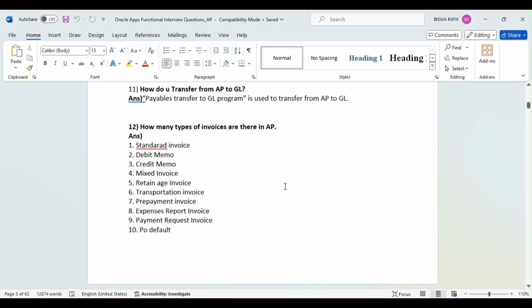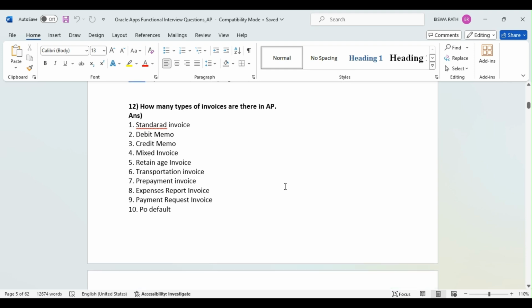How many types of invoices are there in accounts payable? Basically, as you can see, there will be standard invoice, debit memo, credit memo, mixed invoice, retainage invoice, transportation invoice, prepayment invoice, expense report invoice, payment request invoice, and PO default. So these are basically related to EBS, but in cloud, there are not as many available within the invoices domain. I would say there are five or six maximum: standard, debit memo, credit memo, and PO default.